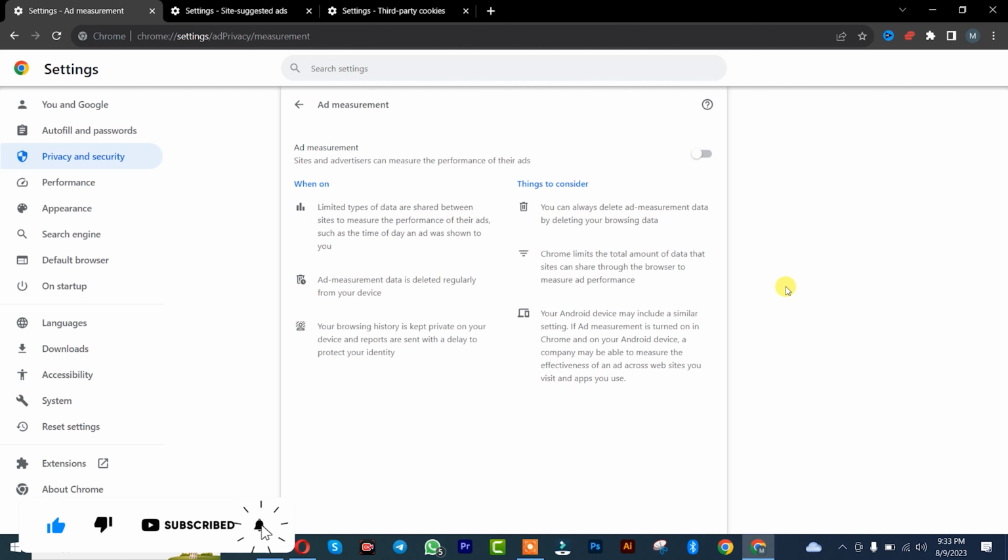So guys, once you are done with that, all the ads pop-up will no longer show on your Chrome browser anymore.